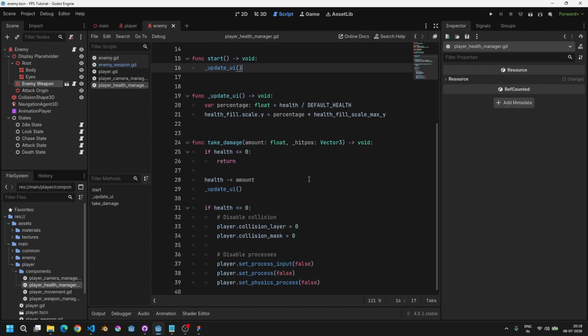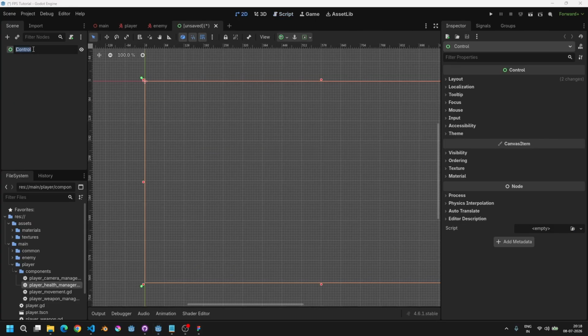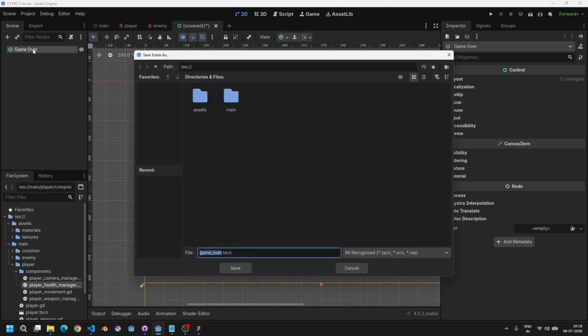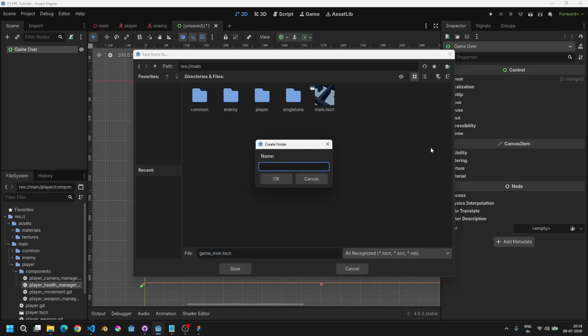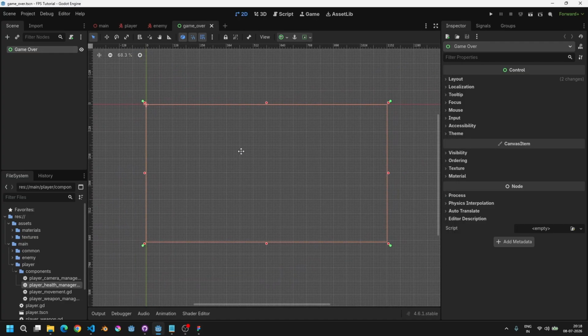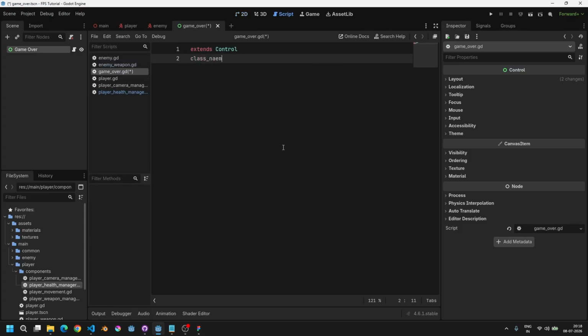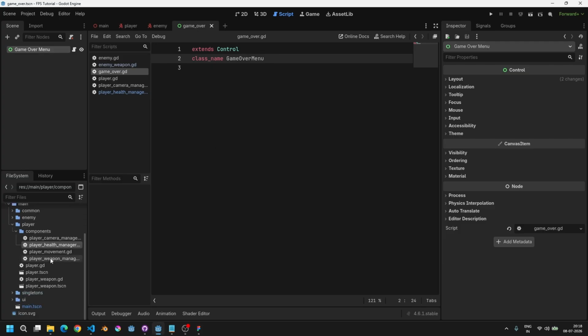Okay, so for that I will create a new scene, and this is going to be a control node, and let's call this game over. I will save it inside of main, inside a new folder, game over. And then let's add a script to it, and I will call this class game over, or perhaps something like game over menu. Much better, I guess. Game over menu. I will just do a quick rename.